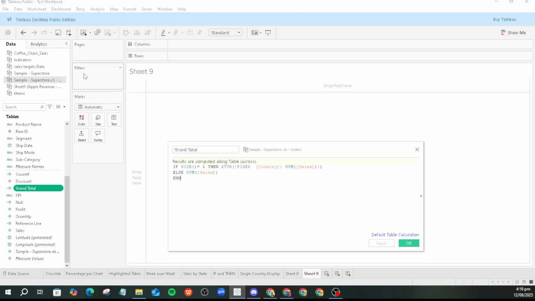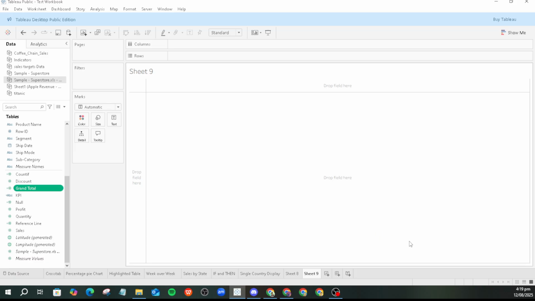Create a new sheet to organize your workspace. In this new sheet, go to Analysis and select Create Calculated Field. Name it Grand Totals, type in your query, and click OK. This calculated field will help maintain the grand total constant, irrespective of the filters applied.